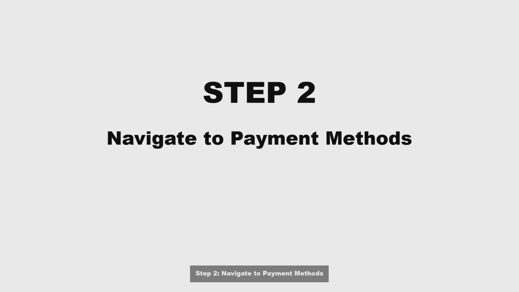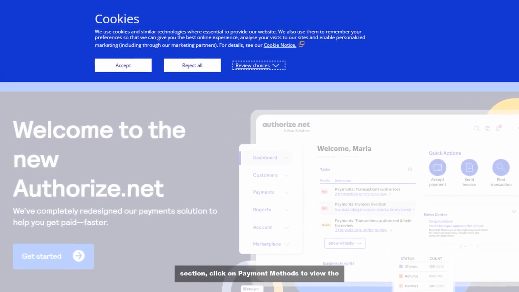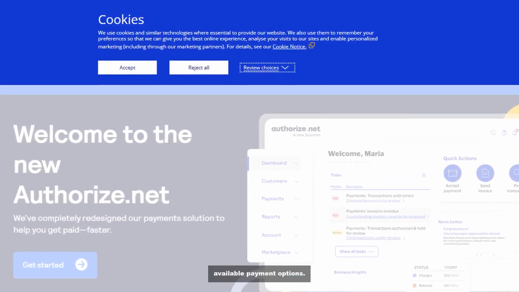Step 2. Navigate to payment methods. In the admin panel, go to Stores and then select Configuration. Under the Sales section, click on Payment Methods to view the available payment options.